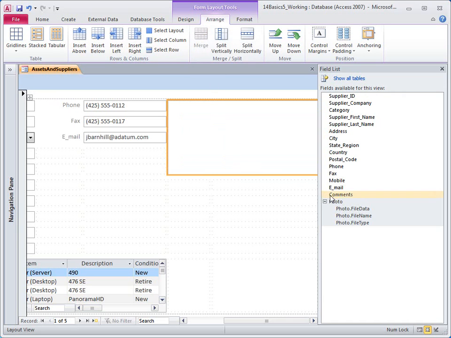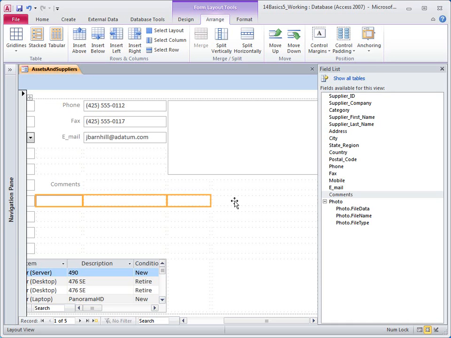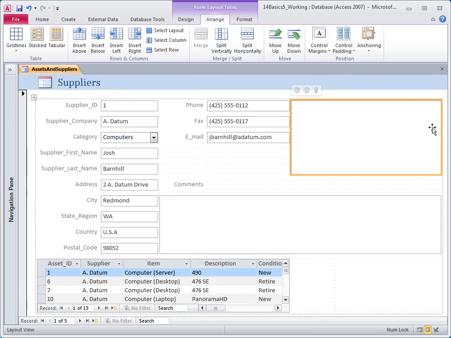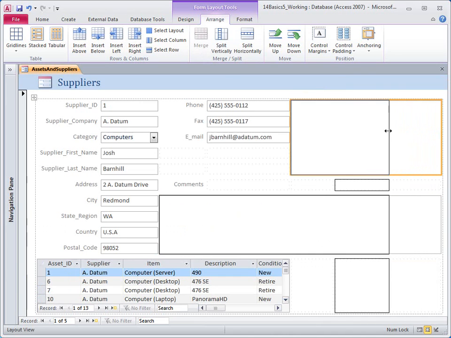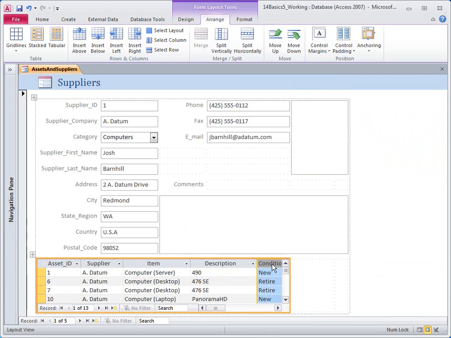I'll drag the Comments field to the layout, then drag the Comments control and drop it below the label. Press the Control key again, and repeat the merge process. I'll close the Field List task pane and resize the controls, and I'll merge again to resize the child form.